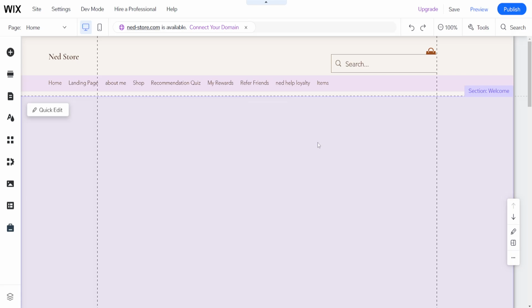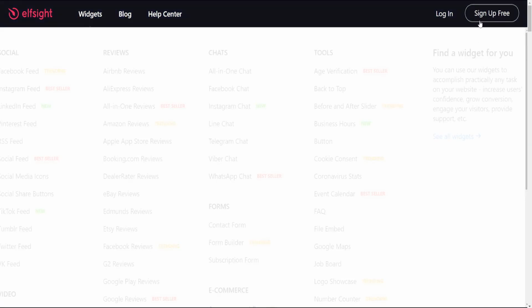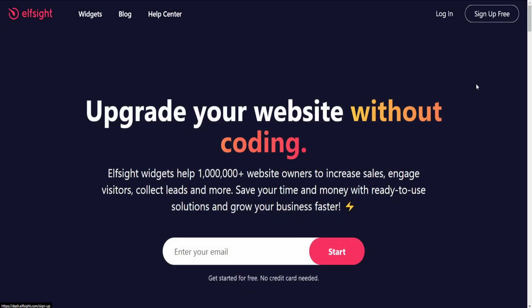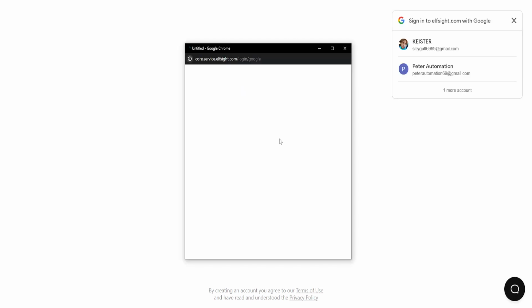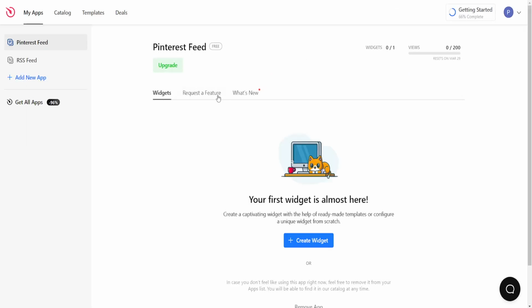How to add LinkedIn feed to Wix. So for this, I will actually go to elfsight.com, and right here we just want to sign up for free, or we can log in, and I'm going to use one of my Google accounts here to log in to this website, and I'll show you how we can use this to add it to Wix.